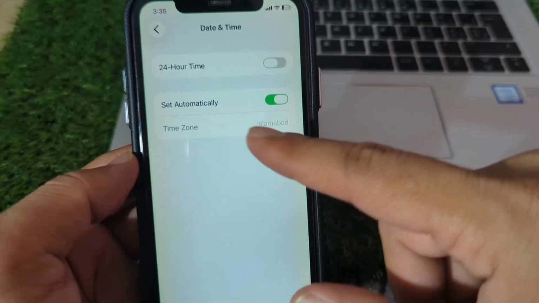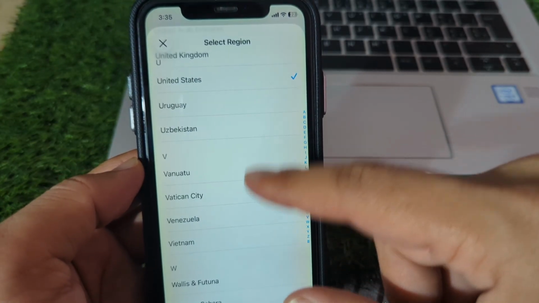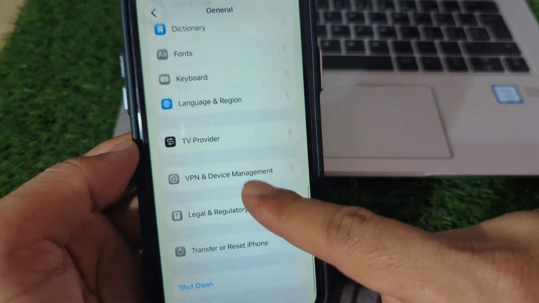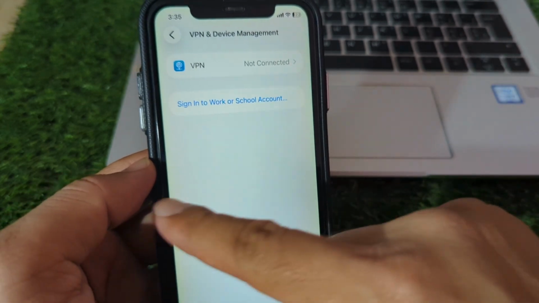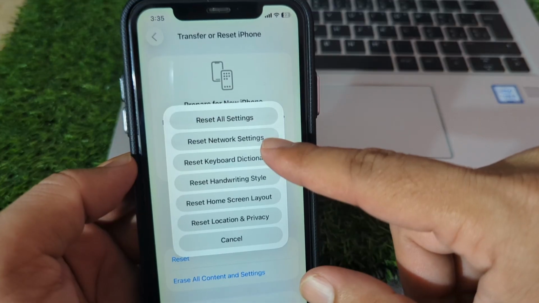So guys, do this, and after this go back and now scroll below and go to Date and Time and set your date and time from here. You can go back and go to Language and Region, tap on Region and select your country or region correctly as well. Again go back and then go to VPN and Device Management and make sure that there is no connected VPN on your device as well. Again go back and go to Transfer or Reset iPhone, tap on Reset and reset network settings of your device one time as well.